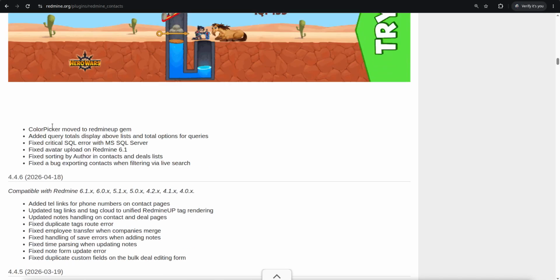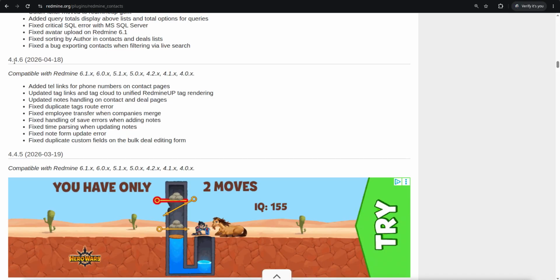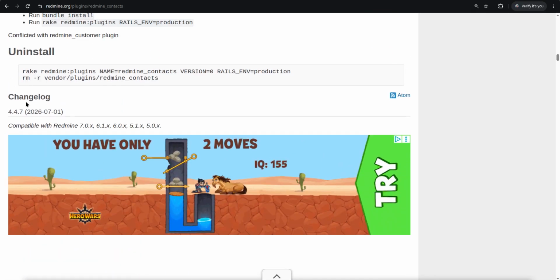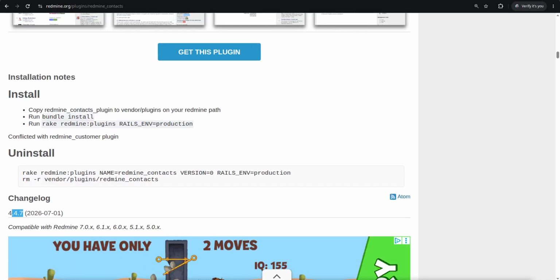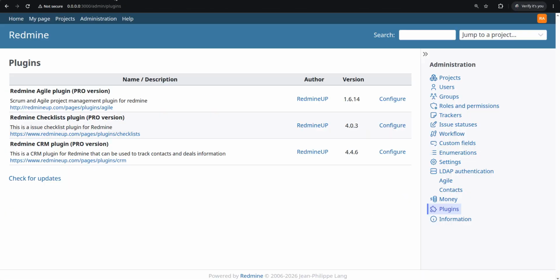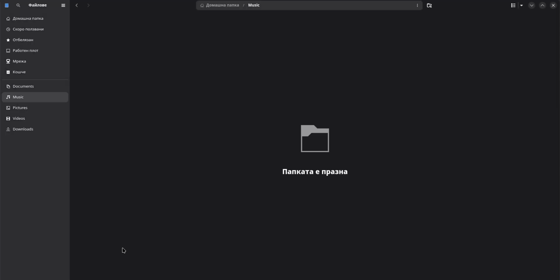Okay, so currently we have the previous version and we need to update it to the latest one, that is 4.4.7. Okay, so the first thing that we need to do now is to just download the very latest version. So I have already done this in the downloads folder of my operating system of Ubuntu. So here it is, Redmine CRM 4.4.7. And as we said, CRM and contacts is the same thing.